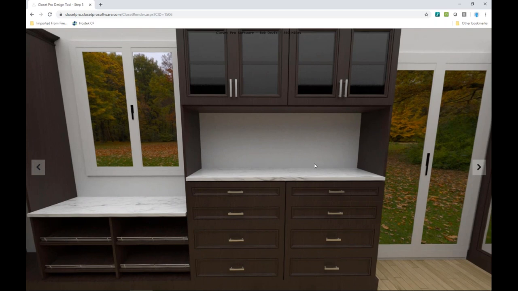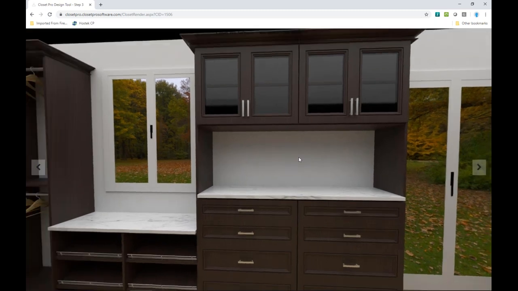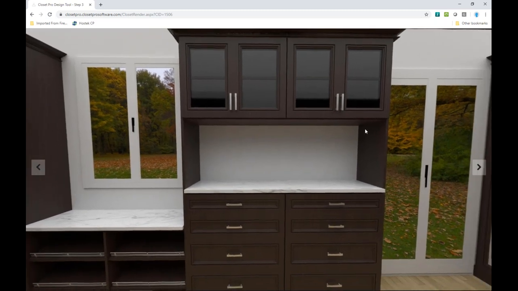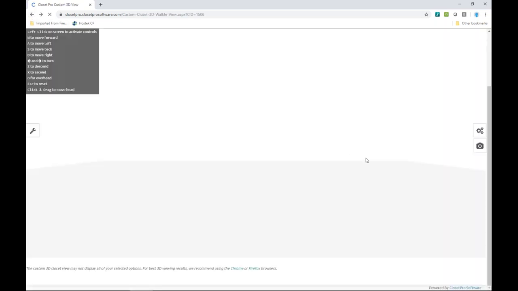That's a great rendering. Renders are done on our servers. It takes only a few minutes. It gets attached to your job automatically. You get an email that says the render's ready. If you already sent the proposal to the customer, the render gets attached anyway, and there's no extra charge for renders. They're included in the price.